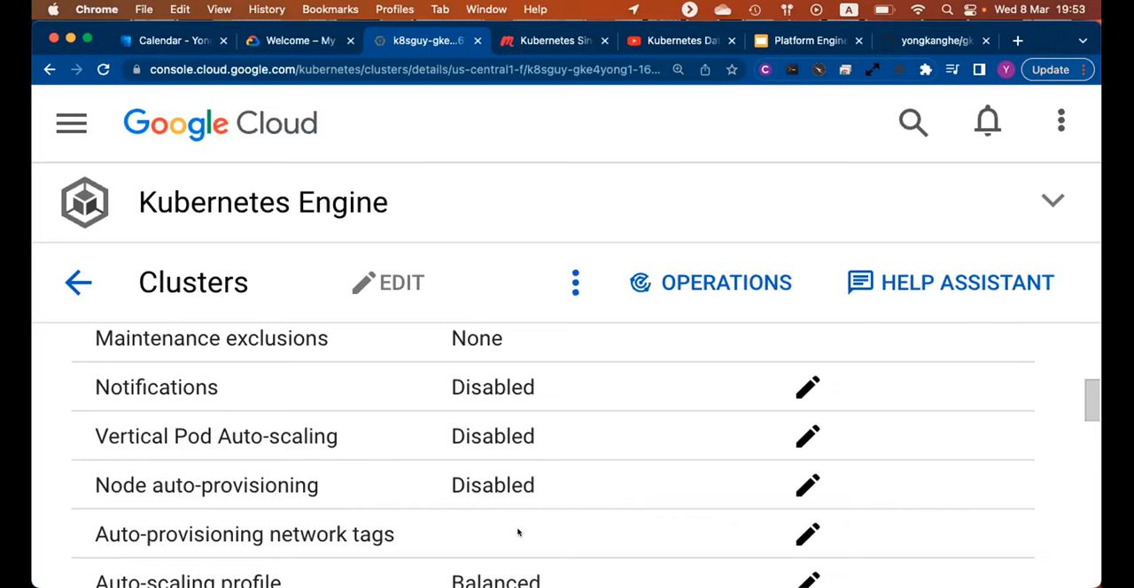Istio, oh, that's a different topic. Istio is a service mesh. It's on top of your GKE or other Kubernetes cluster.